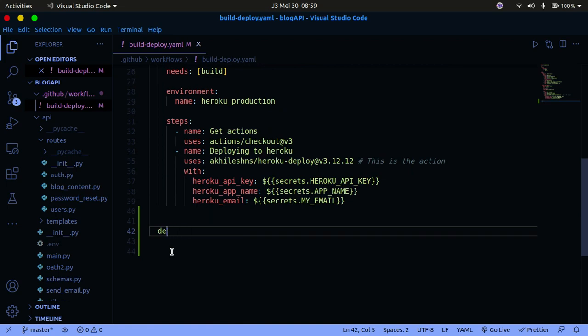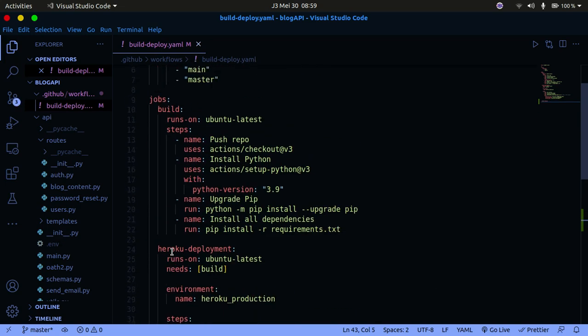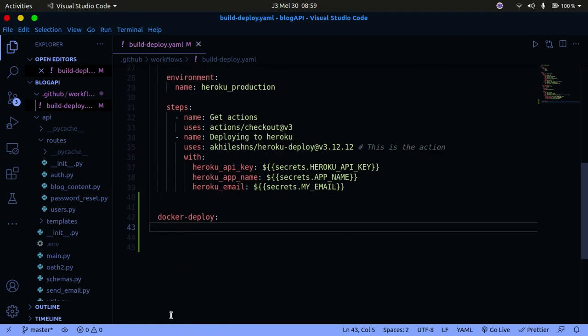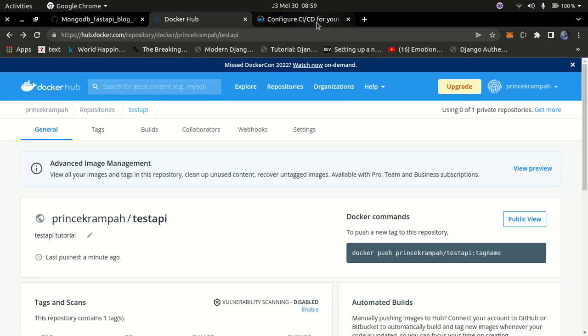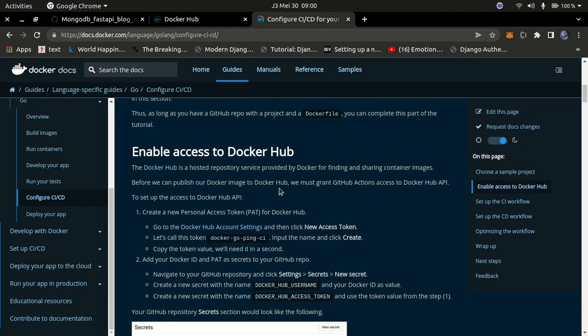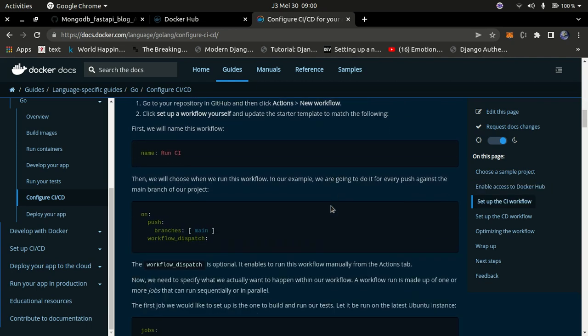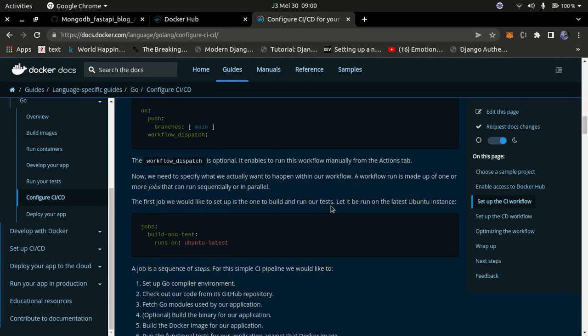Let's just say Docker deploy. In Docker deploy, I'm going to say build. I actually have the documentation pulled up here, so let me bring you that documentation, which is just an example of how to use CI/CD to push to Dockerhub. The first thing we need to do is add our Dockerhub username to our secrets on GitHub, and also add our access token to our GitHub actions. That's basically what we need to do.